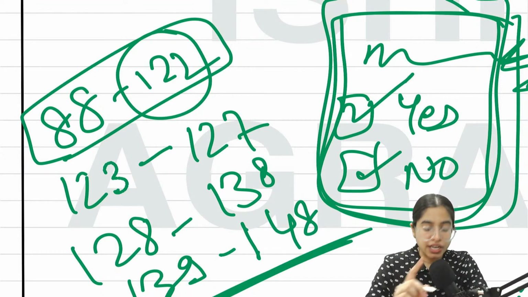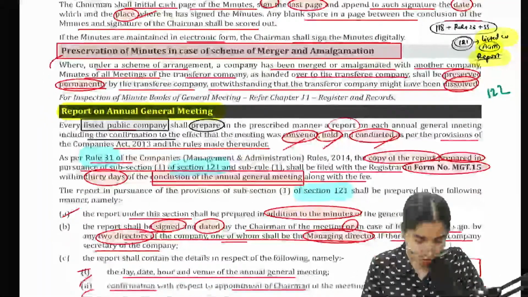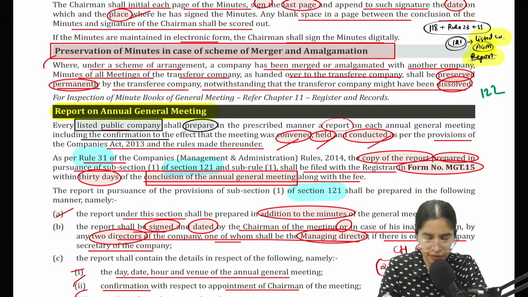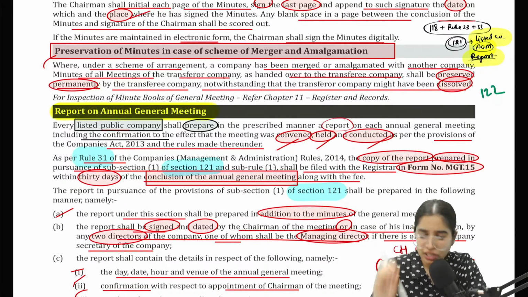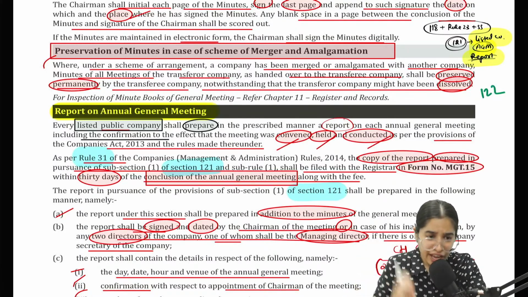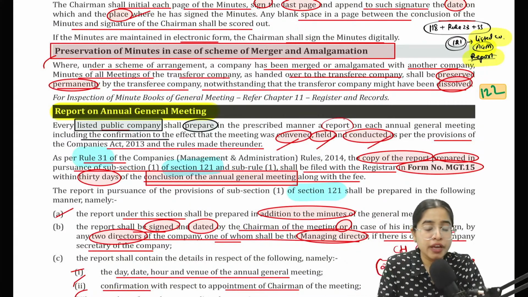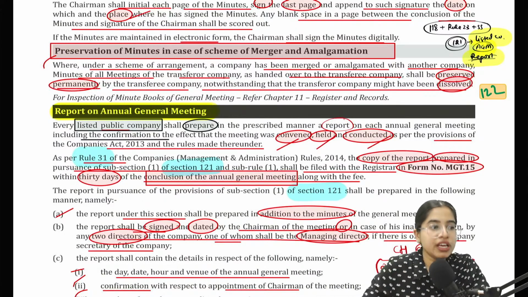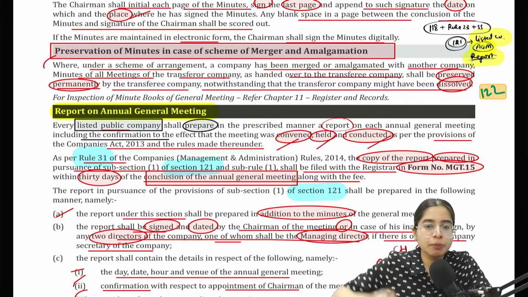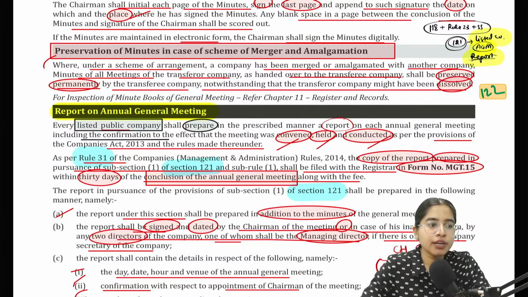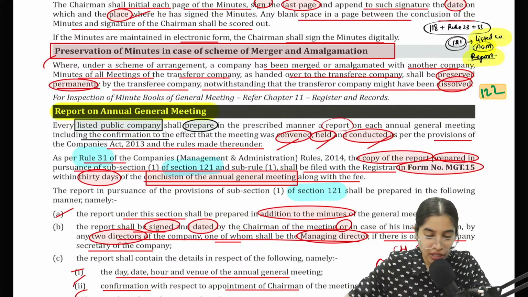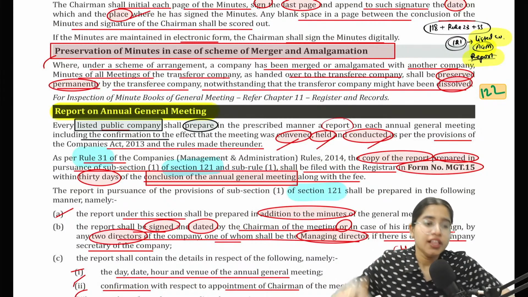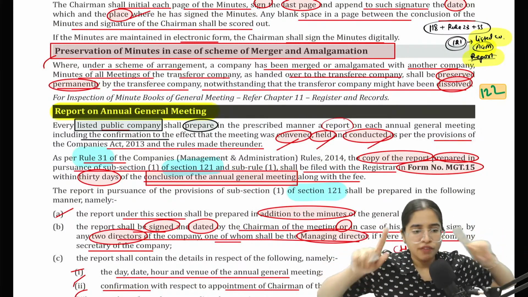122 is the last section of your general meeting chapter, which says that every listed public company has to give a report on the AGM. Small sweet section 122, which says that every listed public company has to prepare a report on the AGM in the form number MGT 15, and that MGT 15 they have to submit to the ROC within 30 days of the AGM. That's it, done.